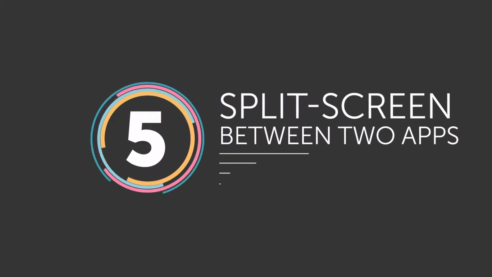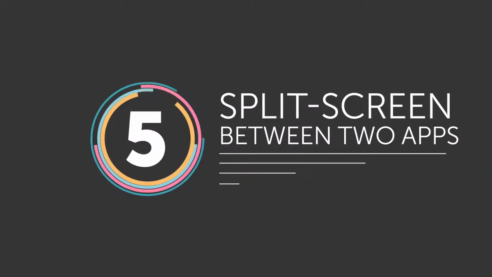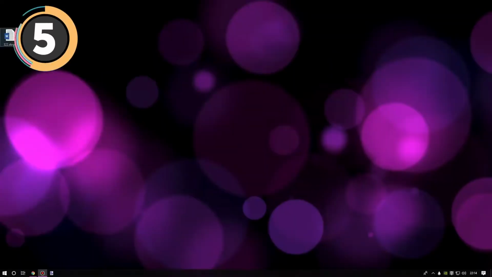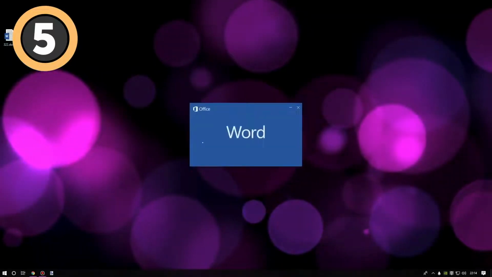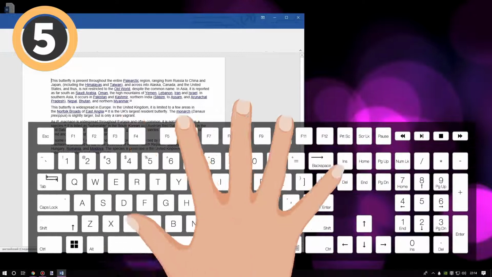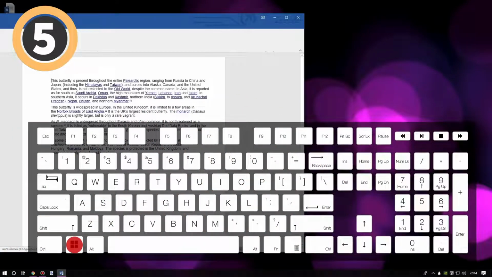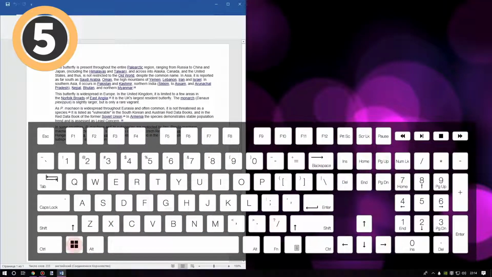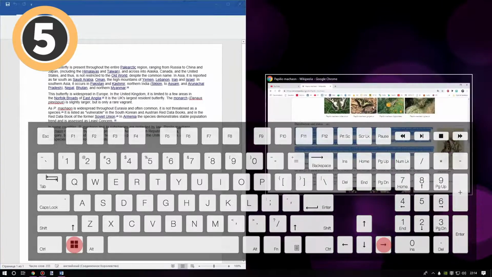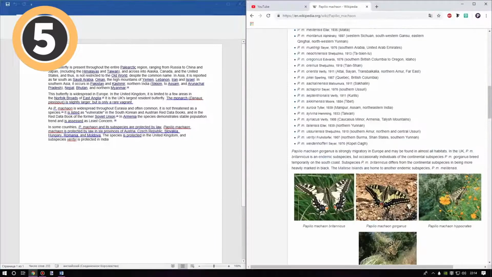Number 5. Split screen between two apps. Want to see a magic trick? Try this. Open one app that you need for your work and press the Windows key plus left arrow. Then, open another app and click the Windows key plus right arrow. Now, two windows are sharing your screen.